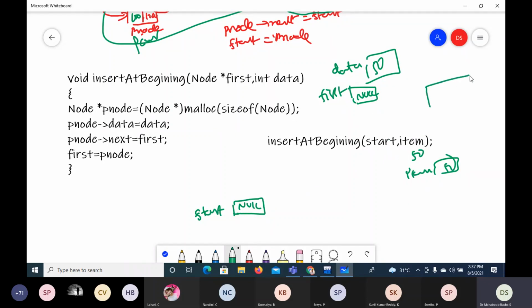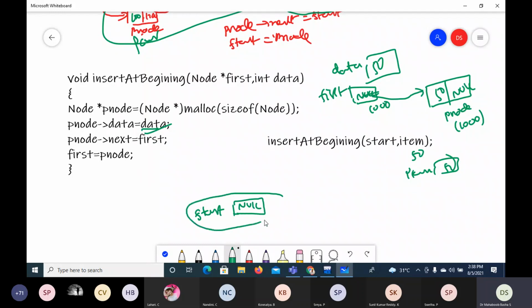Now I'm creating a node. It is perfect. I'm creating a node. Then I'm moving data into this. This node is P node with some address. Assume that this address is 1000. I'm creating this node. Then I'm moving the data into this. So 50 is moved. And first is null. This is okay. Then first equals to P node. So this is 1000. Now this is pointing to this. This is working fine. But what happened here? First equals to P node. Now start is still null. So I'm coming out of this and when I take first, everything is lost.